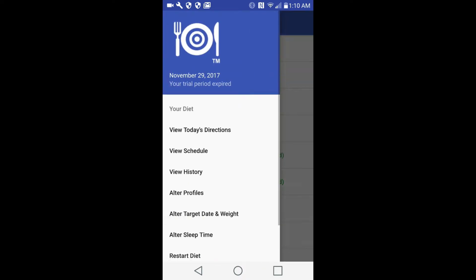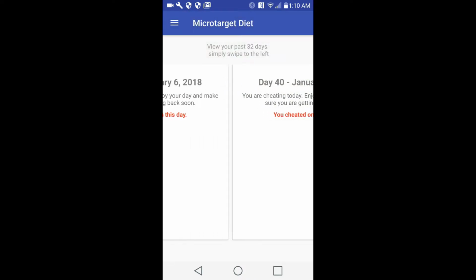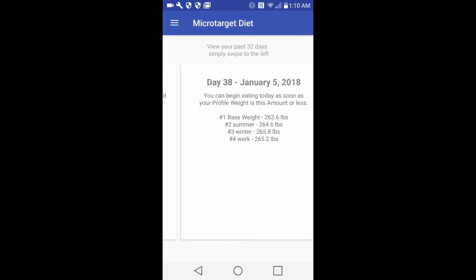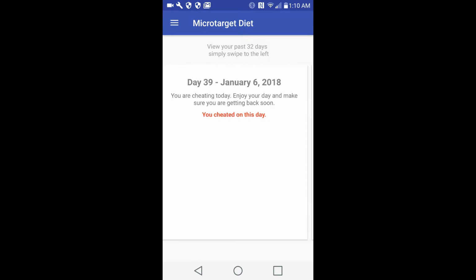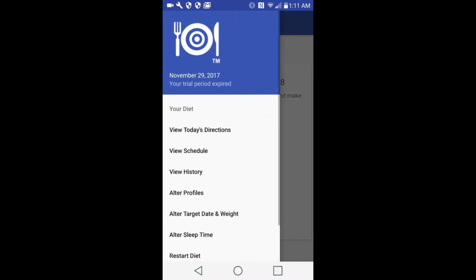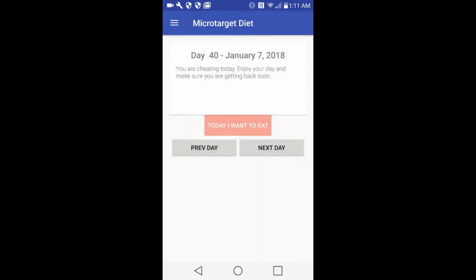And it's also going to show on our history. See? There was the day we were eating once we made that profile weight. And now we've pressed the cheat button on day 39, and we pressed it on day 40. So I'm going to go back to viewing the directions. Here we are. This is still Saturday, and now I'm going to move forward to the Sunday. Okay, so here I am.